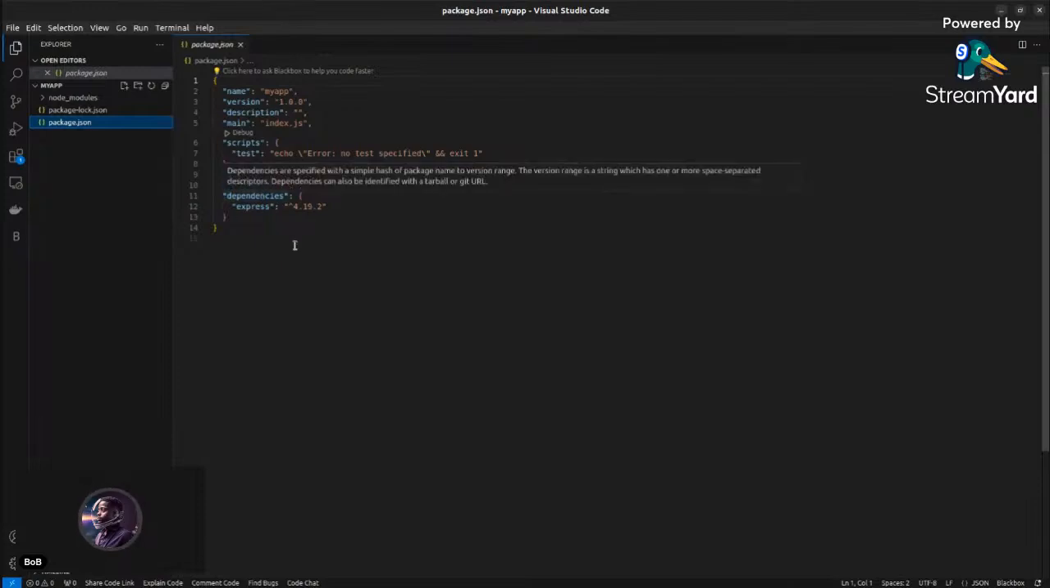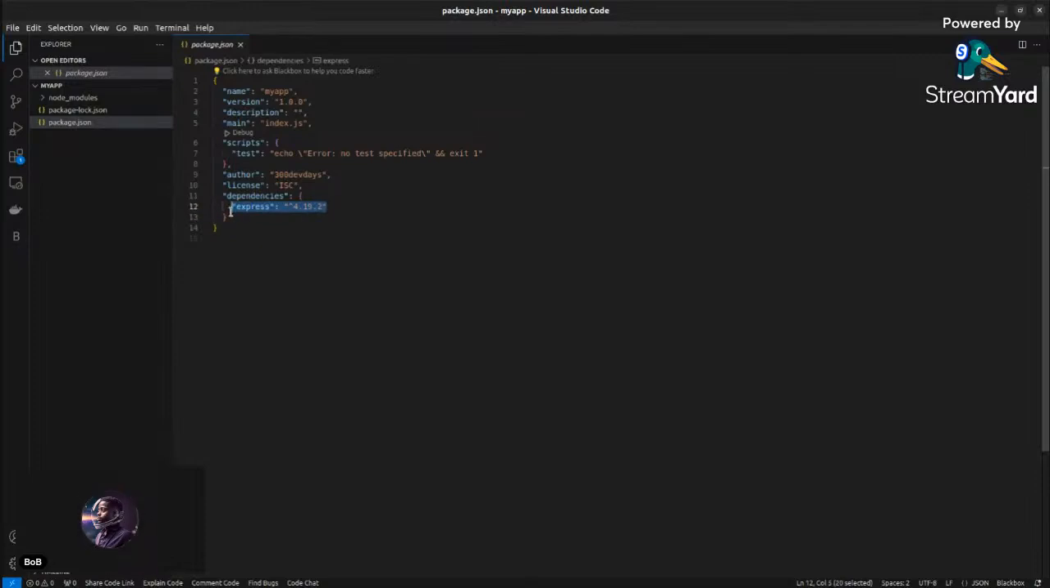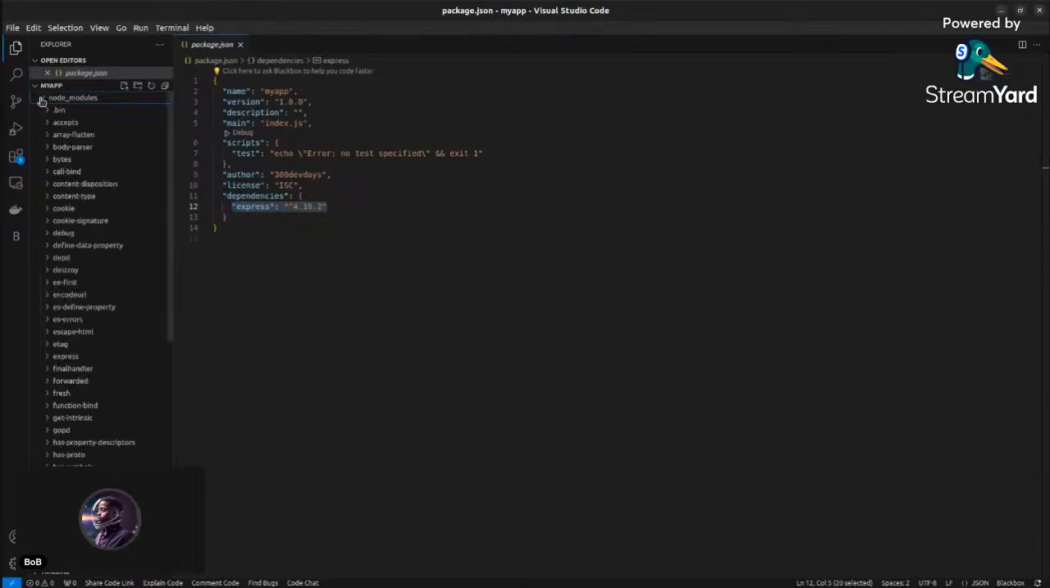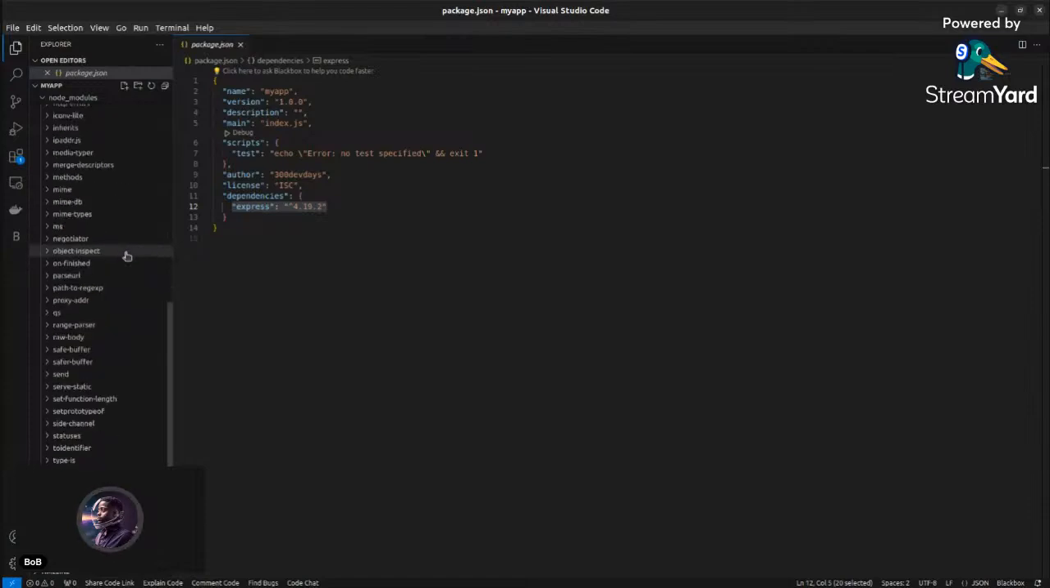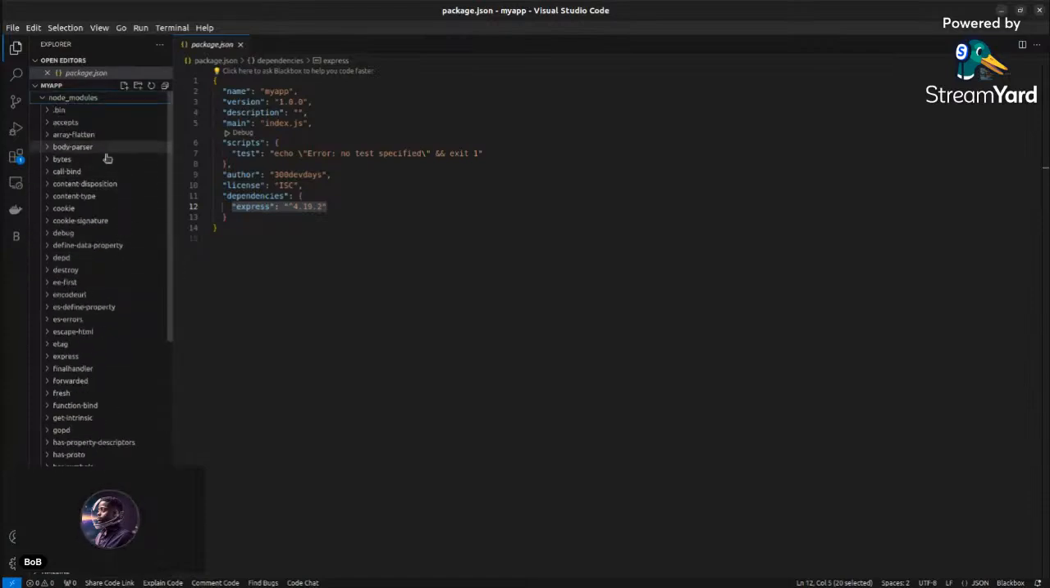We have the author as 300 dev days, and we see that our application dependency is basically Express, and this would obviously install the latest version of Express for you. And that's what is within our package.json file. Then we have within our node modules, obviously, all the necessary dependencies that came alongside Express.